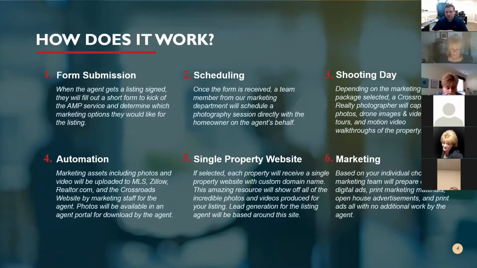Once you fill in that form, it's going to be received by somebody in our marketing department, and they're going to go ahead and schedule the photography directly with the homeowner on your behalf. So you don't have to worry about doing the phone calls back and forth between photography companies and homeowners, et cetera, et cetera. All that's going to be handled for you by our employees internally.